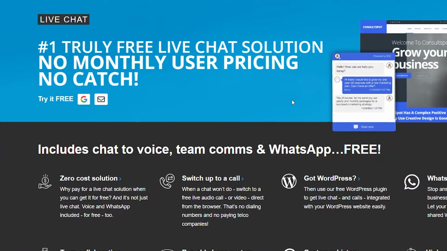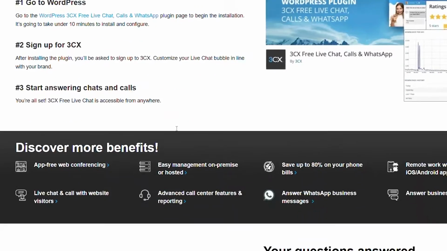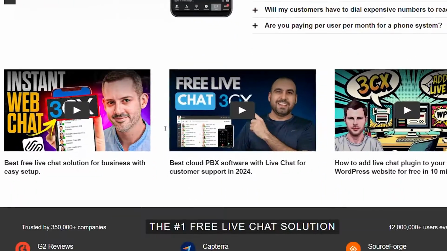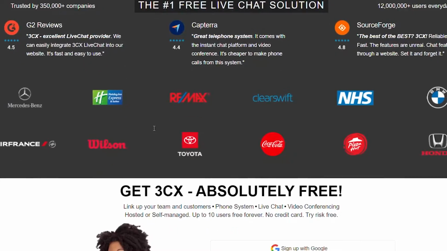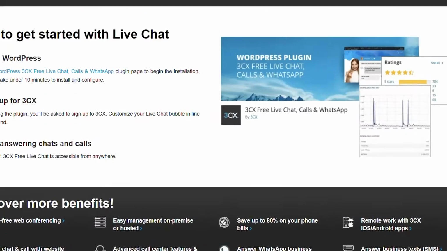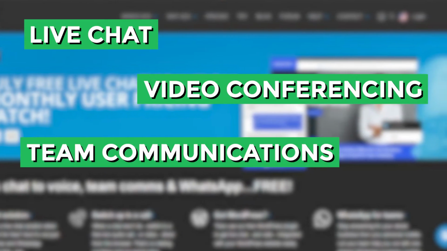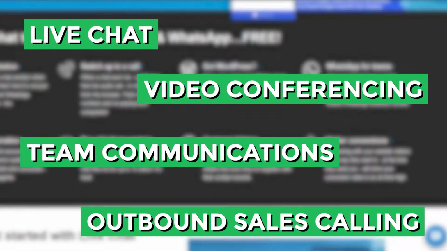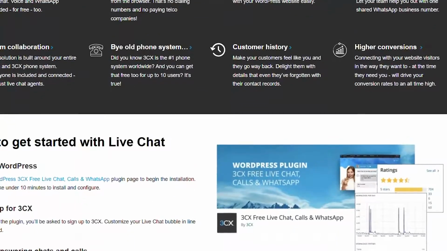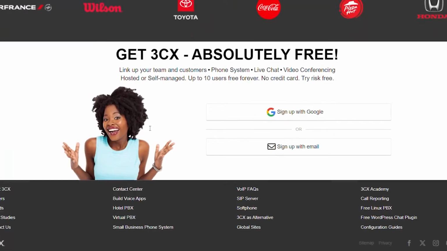This tool was able to cut the number of applications and software I was using by more than half. And it saved me over $1,000 every single month on software operating costs. This software has allowed me to have live chat, video conferencing, team communication, outbound sales calling, and much, much more, all under one single roof. And the best part is, the rent is free.